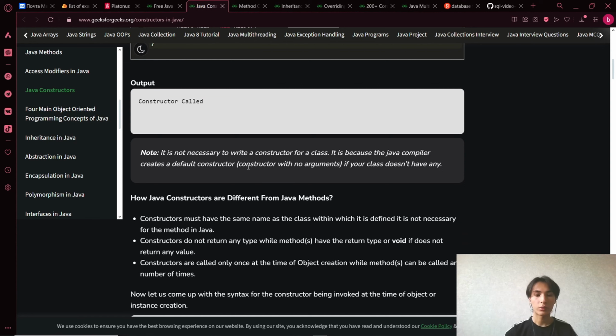It's not necessary to write a constructor for every class. It's because the Java compiler creates a default constructor with no arguments if your class doesn't have any.